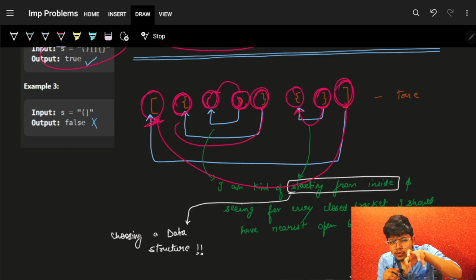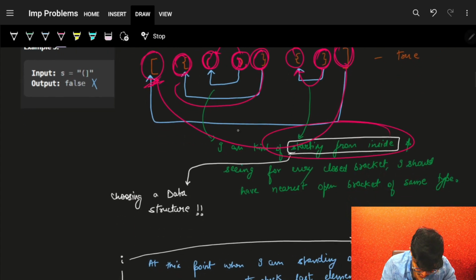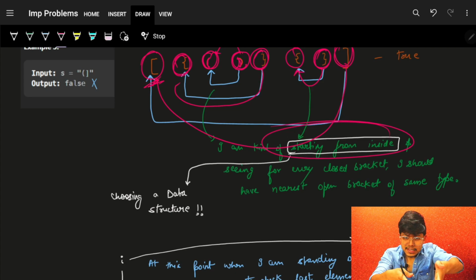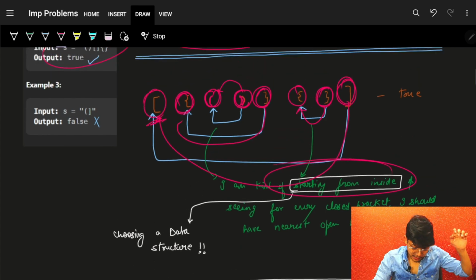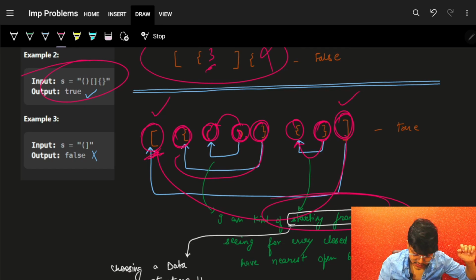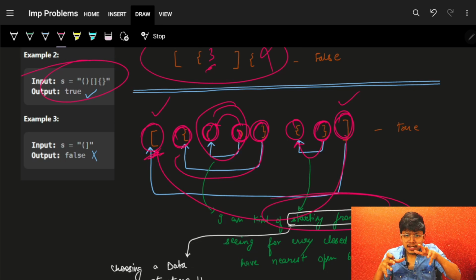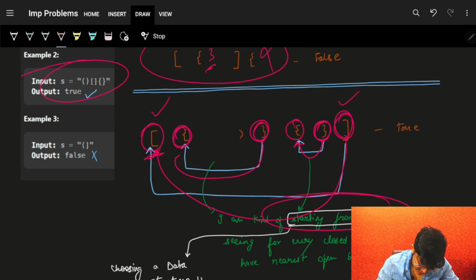So I'm seeing from inside and then coming out. Basically I'm starting from inside, because I'm not grabbing the end ones directly, I'm just grabbing the inside ones and then coming out. Okay, it is done. As you can see, it is gone.